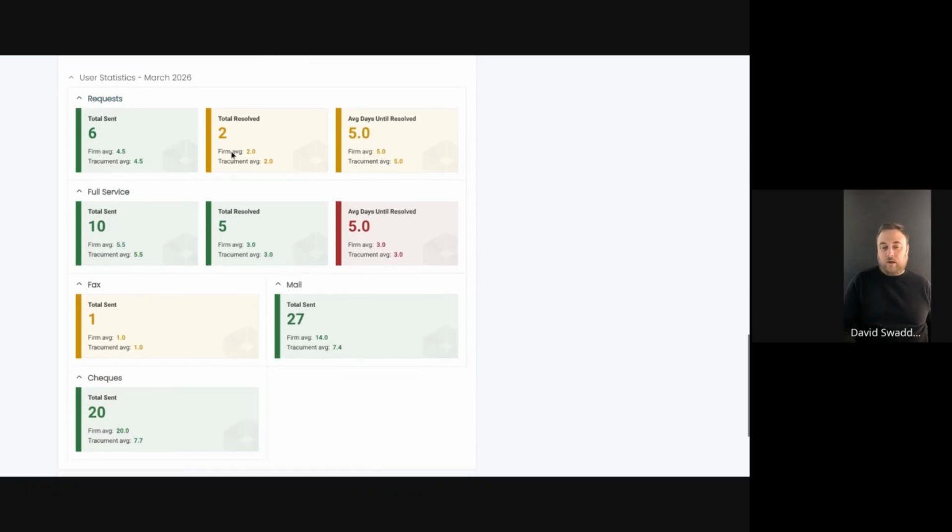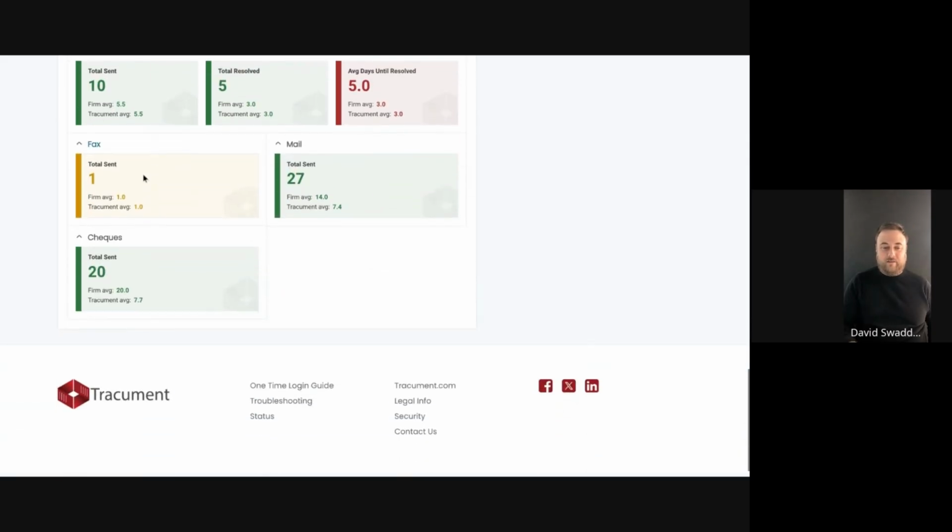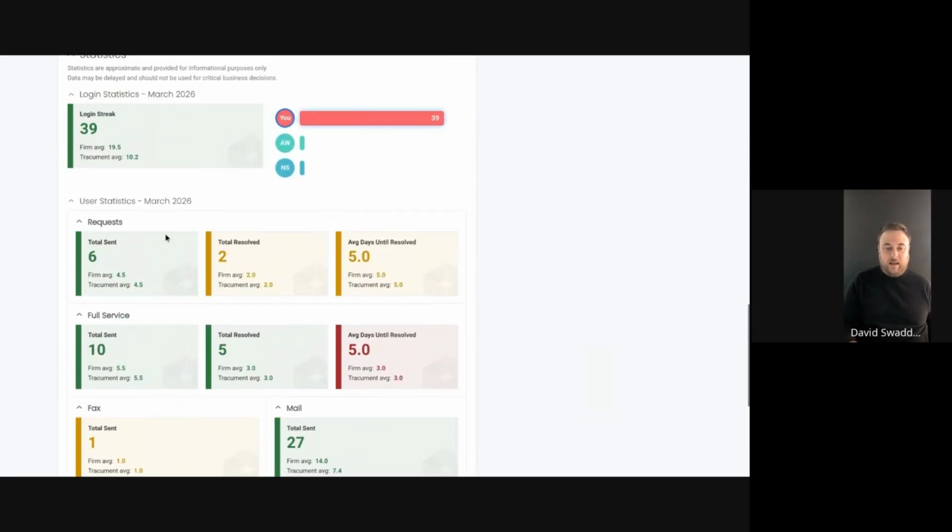And then based on what you use in Tracument, you'll see here, these are the requests that you've sent. If you're above the firm and Tracument average, you'll see it in green. If you're at it, you'll see it in yellow. And if you're below, you'll see it in red. It'll show you how long it takes to resolve them, your average sent, all of that stuff, faxes, mail, checks. And again, this is based on what you use in the system. It's just a bit of fun.